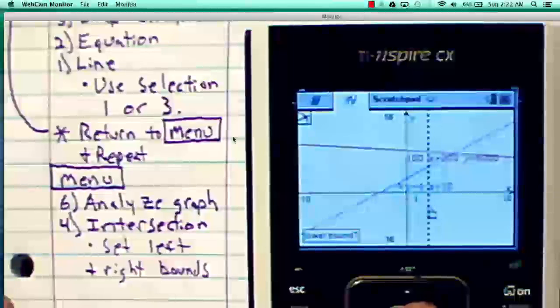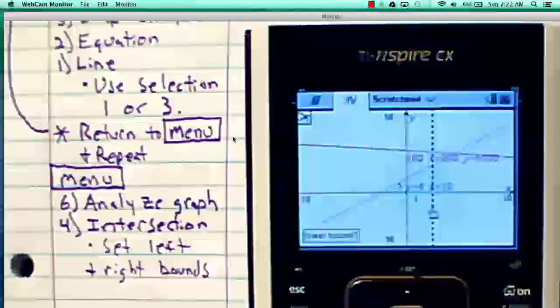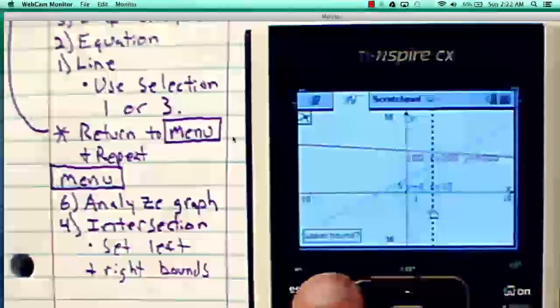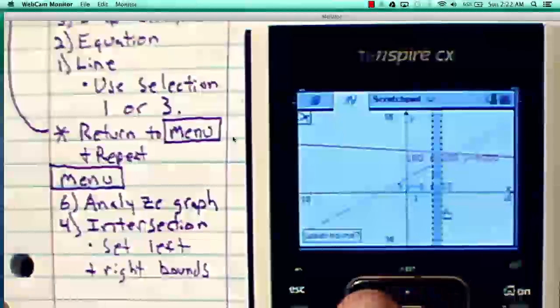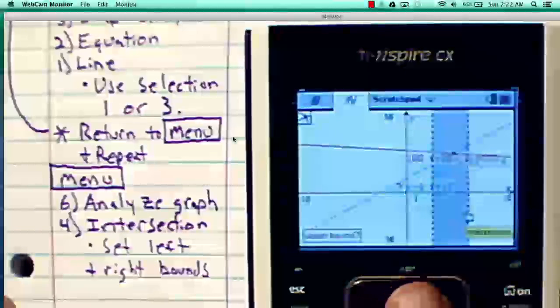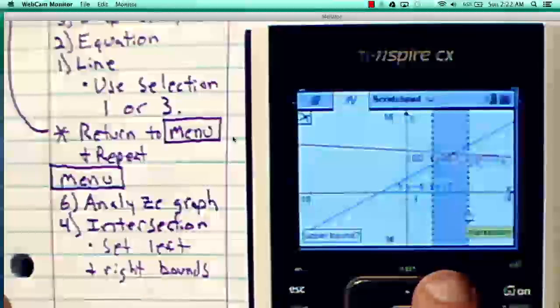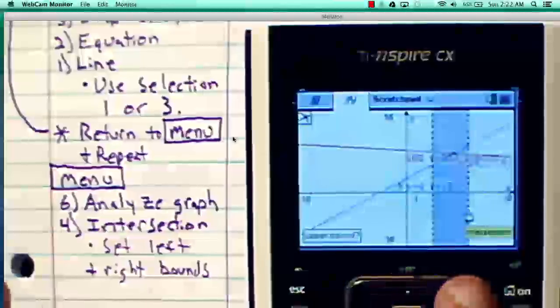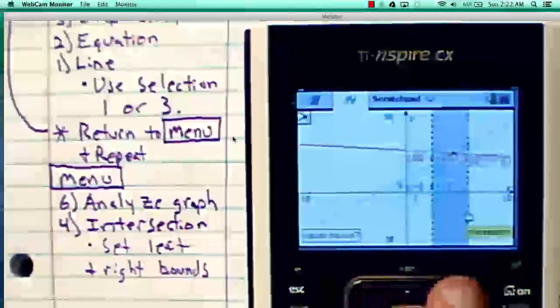So right now we're on the left of it. Anywhere here will be fine. You hit enter. Then it says upper bound. You will move the dashed line to the right of your point of intersection. We have bounded our point of intersection below and above, that is, to the left and the right.